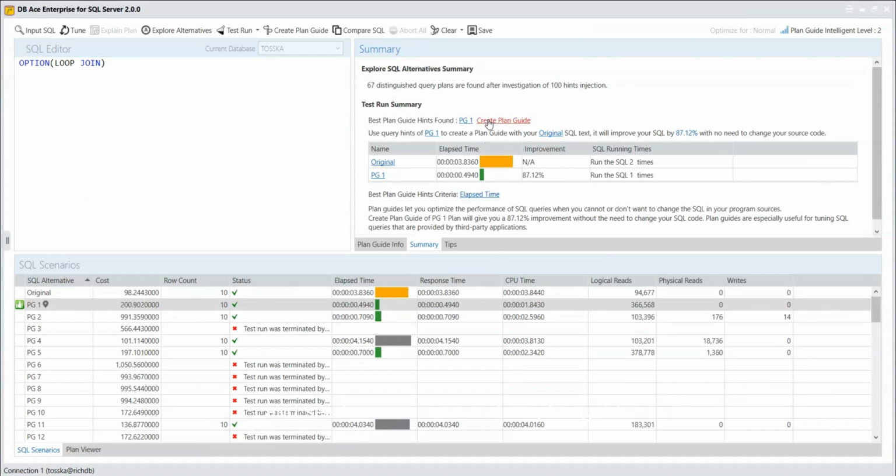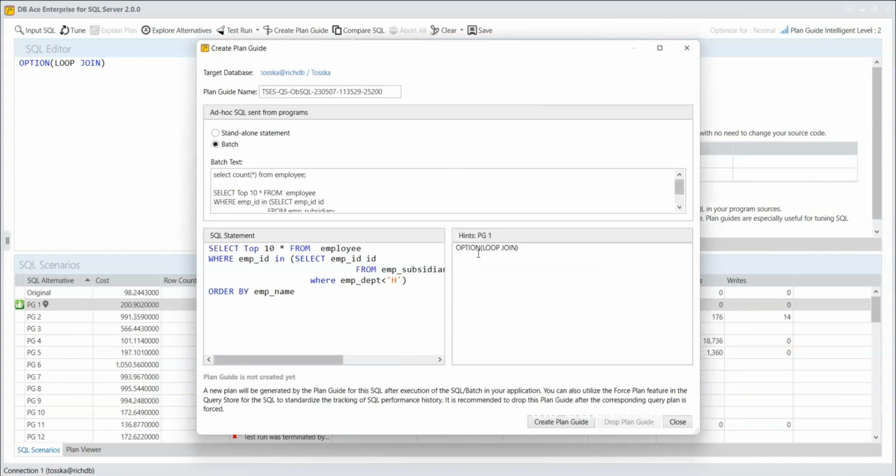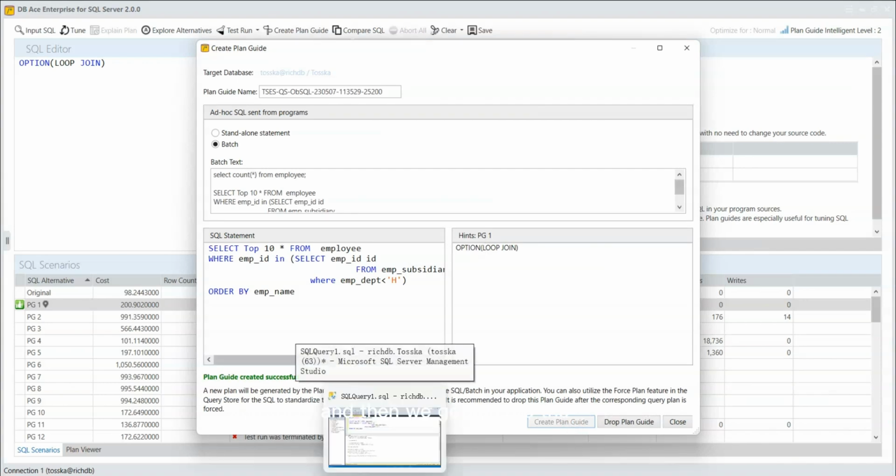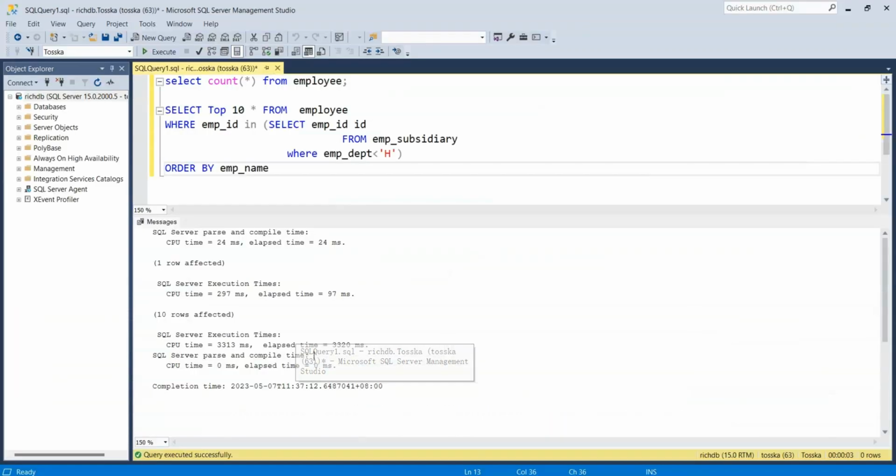takes about 3000 milliseconds, and the elapsed time is 3000 milliseconds as well. So let's go back to our tuning product and see how we can create a plan guide for the SQL batch. Okay, we create a plan guide for the SQL batch by clicking the Create Plan Guide button here.